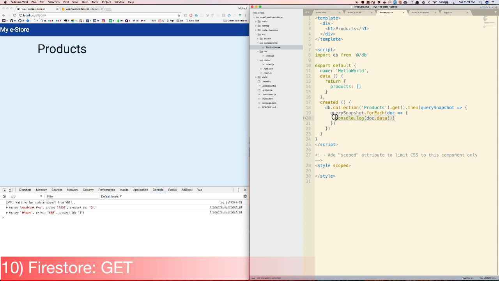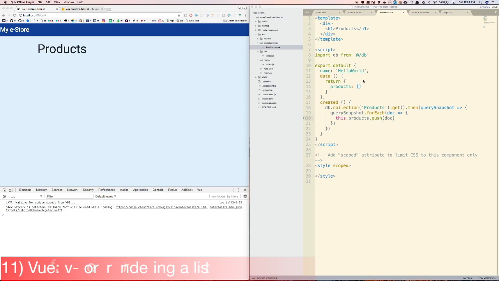Now what we want to do is for each of these docs, we are going to push them into products, and the way that you access this products right here is you do this.products. We're just going to do .products.push. We're just going to push the doc right there. Let's save it.